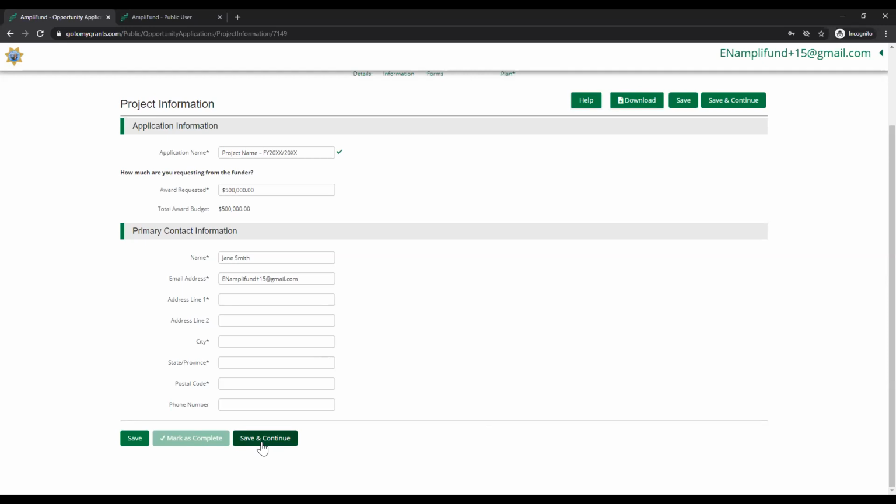Save will save your work and keep you on the page. Mark as complete will save your work and mark this section as complete. Or save and continue, which will save your entries and move you on to the next page. Note that all sections must be marked as complete to be able to submit your application. So if you are done with updates on this page, you may want to mark as complete to then continue.